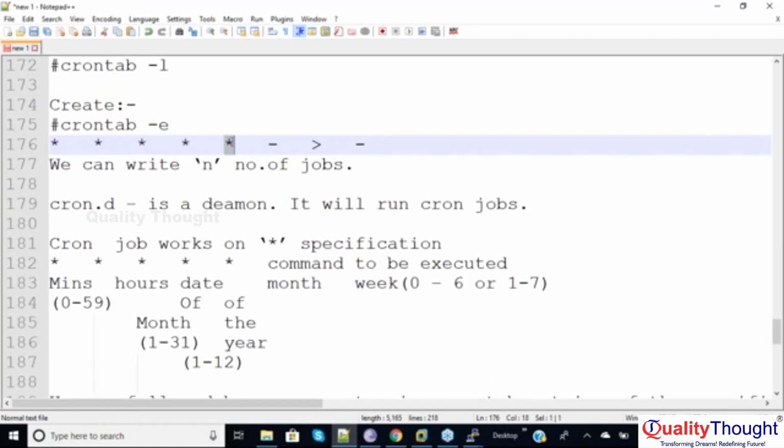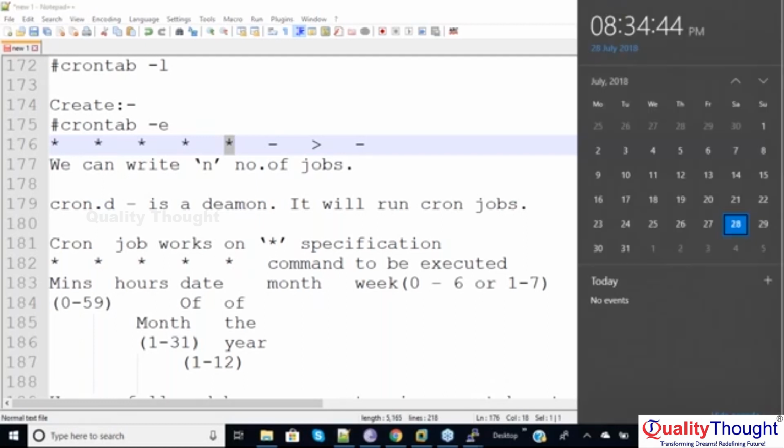And what is this last star? Day of the week. What is the weekday name? You can give 0 to 6 format or 1 to 7 format. See, what is the weekday, this one?